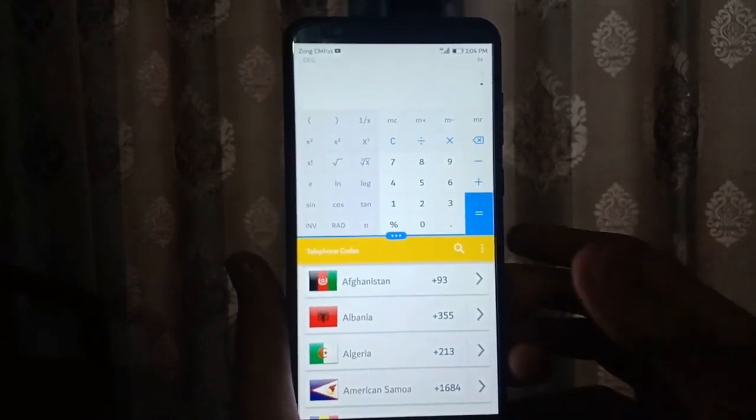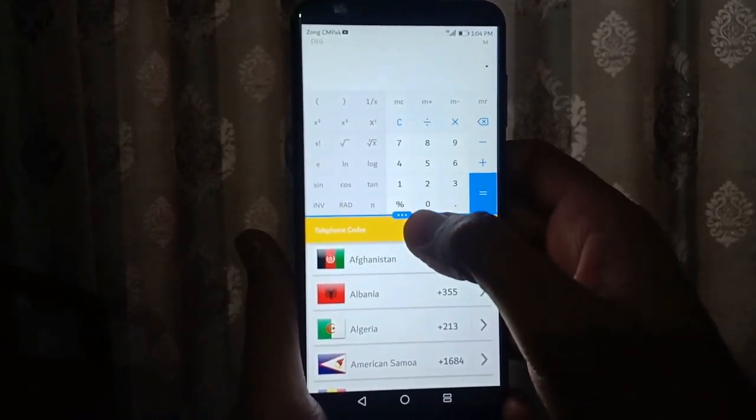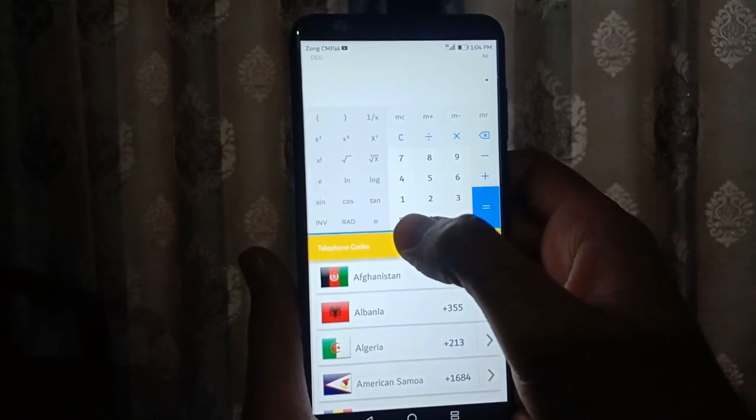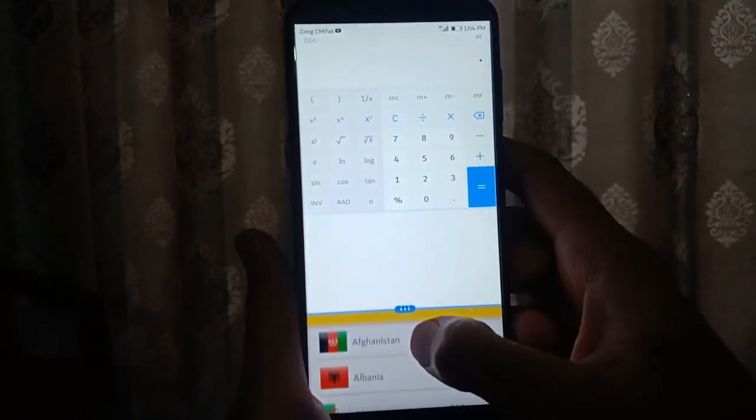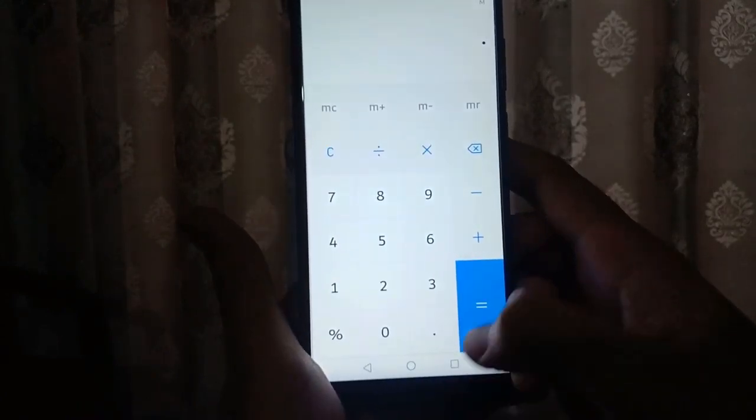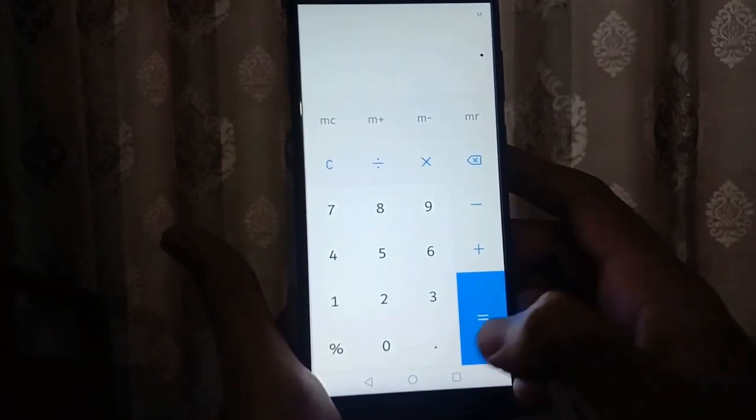And when you want to exit the multi screen option, you have to press this corner and drag to the down. So in this way this option will be disabled.